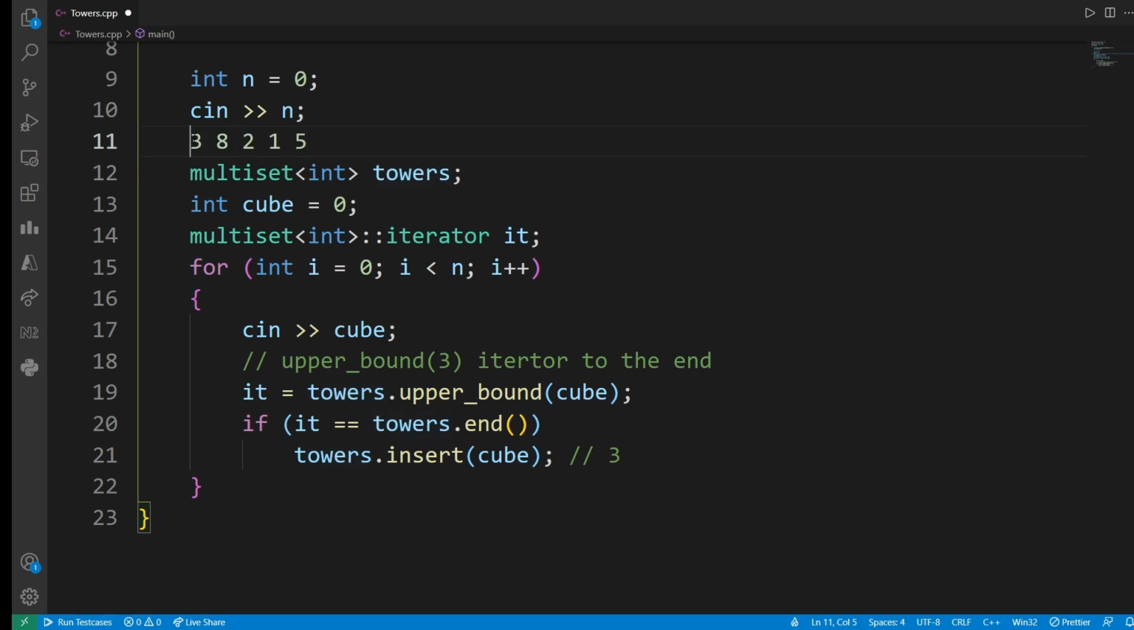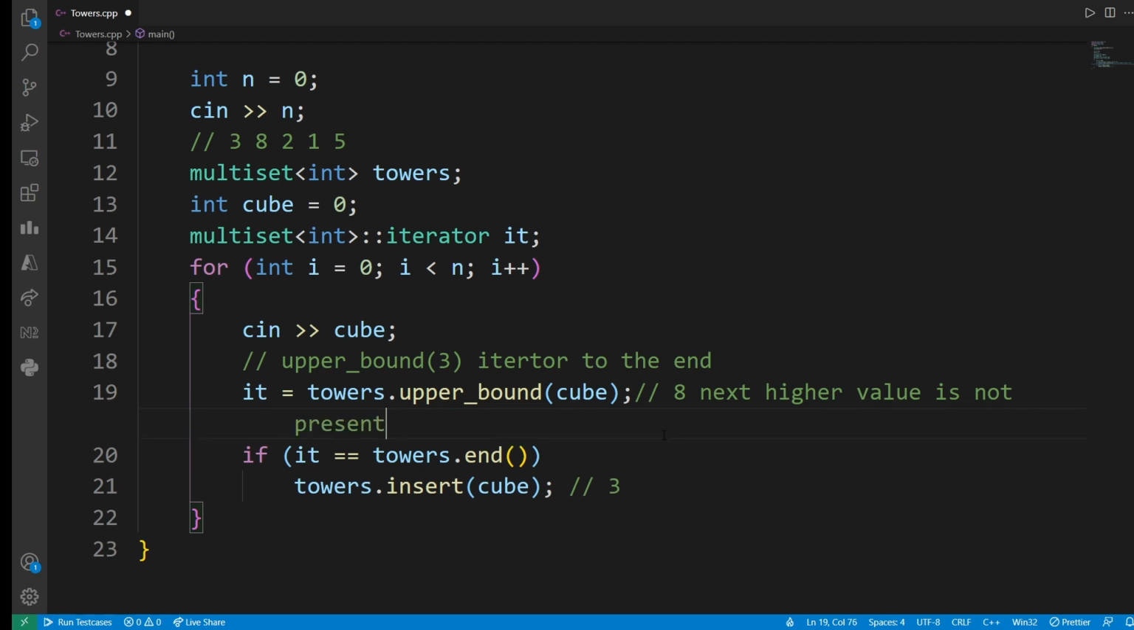So then we have 8. What is the upper bound of 8? The next higher value is not present in the upper bound of 8, right? The next higher value is not present, so it returns the iterator pointing to the end. So we will have a next 8 like this.